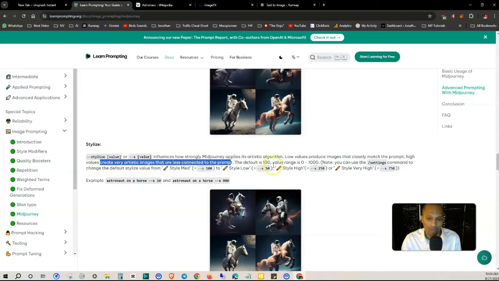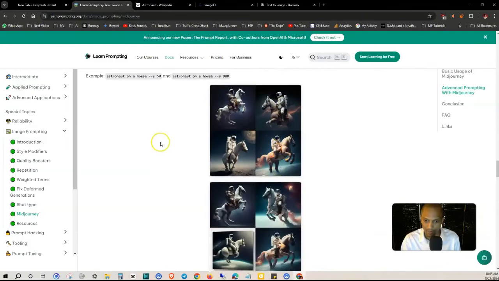The default is 100, and the value range is 0 to 1000. But you can use the /settings command to change the default stylized value from style medium, which equals S100, to style high, S250, or style very high, S750. And here's a couple of examples here.